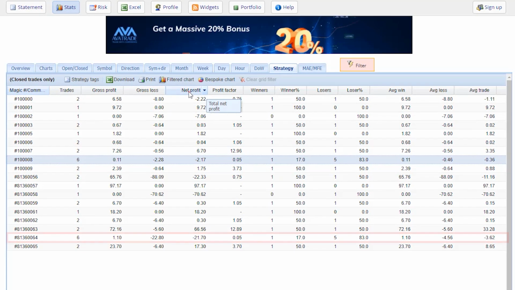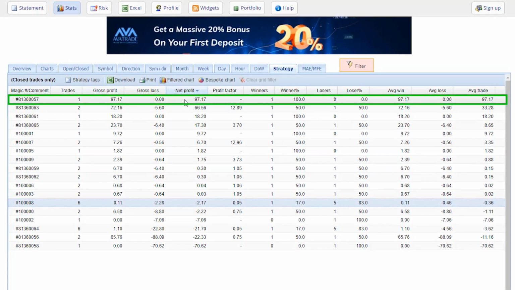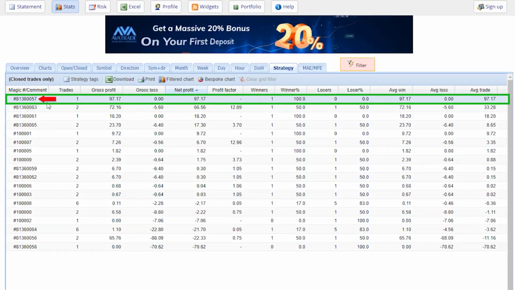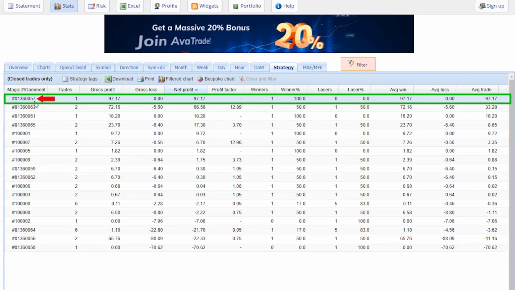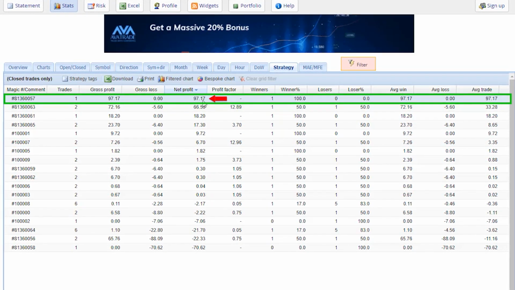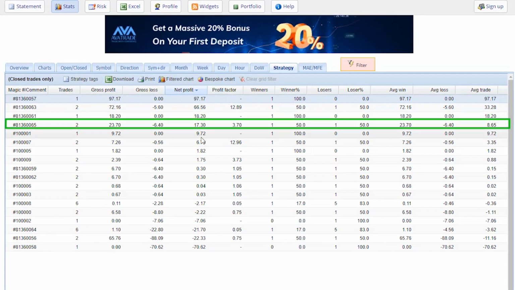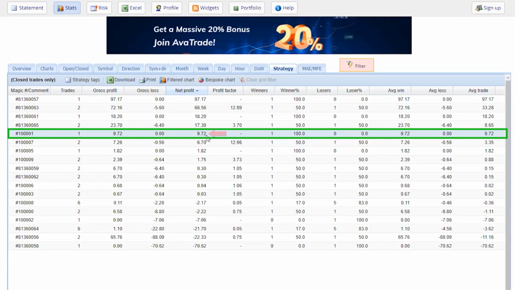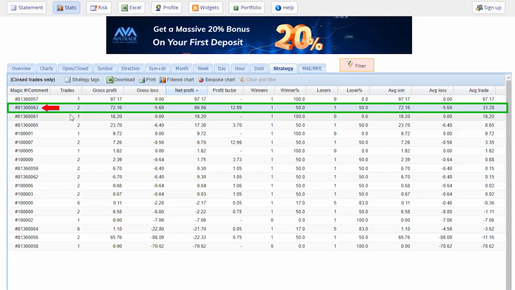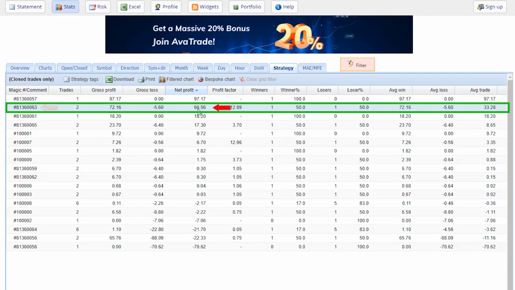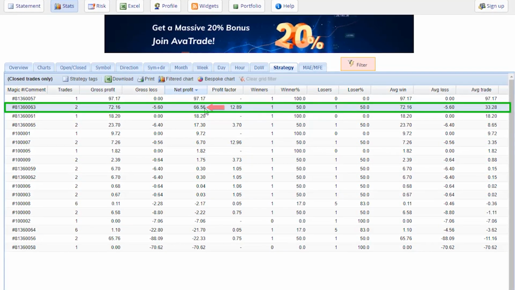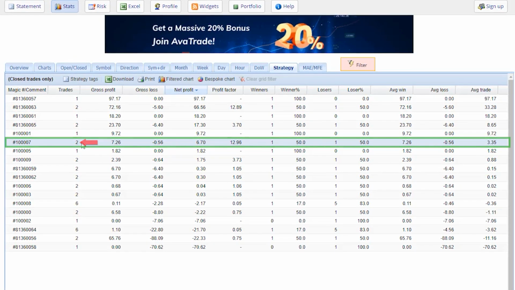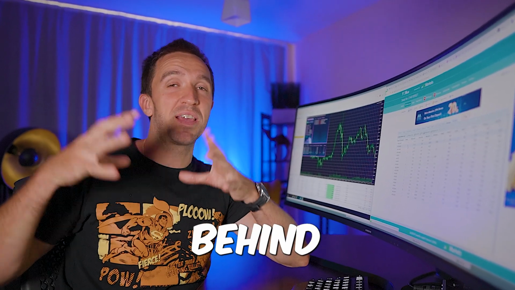For example, if I arrange according to the net profit, and on the top I see the one that brought the most profit, it is this robot with magic number 0057 at the end. It brought $97.17, and you can see it right in here, $9.72. Then you have the one ending on 0063, profit of $66.56. Here it is, $6.70 from 2 trades. The very same strategy behind these robots.